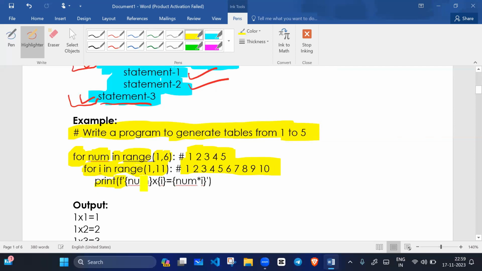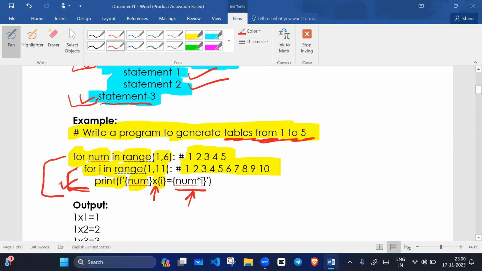And each time, what is happening? Number multiplied by i. The number will print as it is, the x will print as it is, and this is the multiplication here, number multiplied by i. In the inner for loop we write the logic for generating a table. And with the help of the outer for loop, we just repeat whatever logic is inside the inner for loop. It will repeat how many times? 1, 2, 3, 4 and 5. The inner for loop logic repeats 5 times.